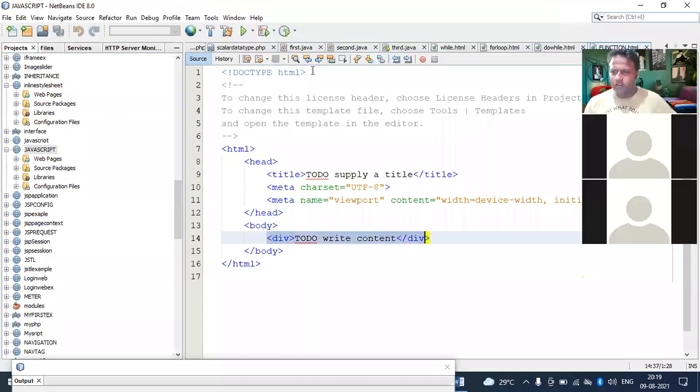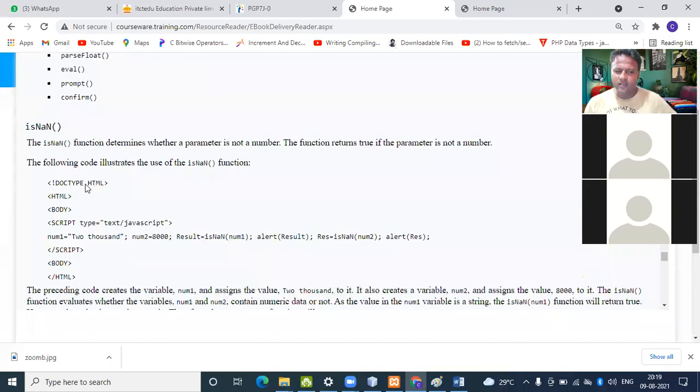So the first function that we have to discuss is called isNaN. The isNaN function determines whether a parameter is not a number. The function returns true if the parameter is not a number. Now, if you take a value, I mean a number value, it will check whether it is a number or not. The value we pass, it checks whether it is a number or not. That is isNaN. The function returns true if the parameter is not a number.